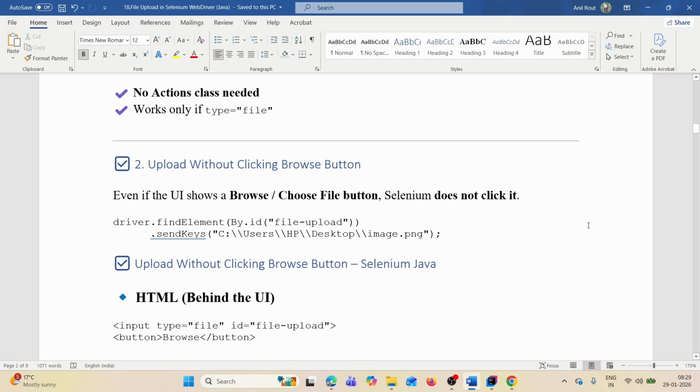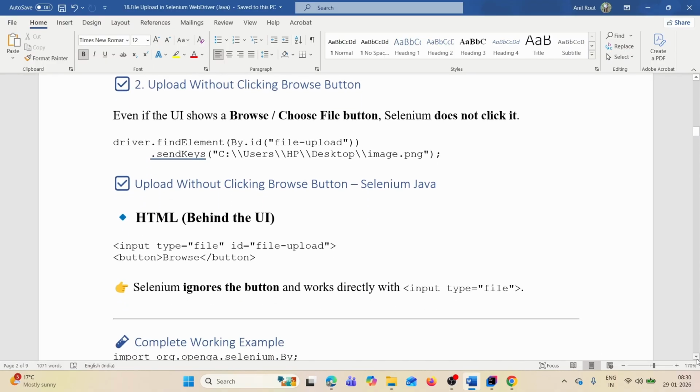Upload without clicking the browse button. So you can upload without clicking the browse button also. How will you do that? You will do it this way. Even if the UI shows a browse or choose file button, Selenium does not click it. driver.findElement(By.id("fileUpload")).sendKeys("C:/user..."). Upload without clicking browse button, Selenium Java.